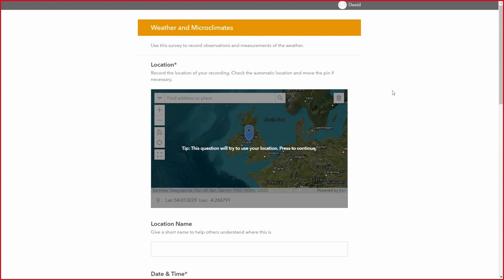So question one is all about, well, where are you? What's the location that you're collecting this data in? And if you're on your mobile phone and you've got your location settings turned on, then the survey form will automatically notice where you are and add that pin to the correct place, the place that you're standing with your phone, which is brilliant if the place that you're collecting data is the right place, I guess.